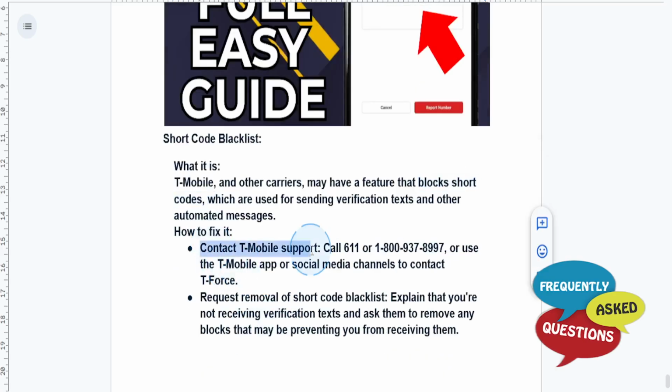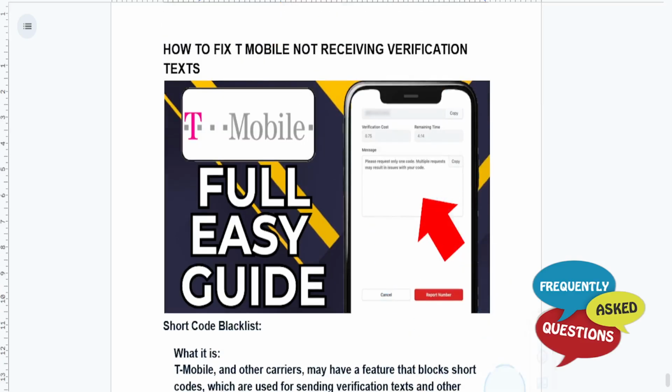You just contact T-Mobile support. You call 611 or 1-800-937-8997, or you can use the T-Mobile app or social media channels to contact T-Force. And you can request removal of shortcode blacklist. Just explain that you're not receiving verification text and ask them to remove any blocks that may be preventing you from receiving them. And it's really that easy and simple.